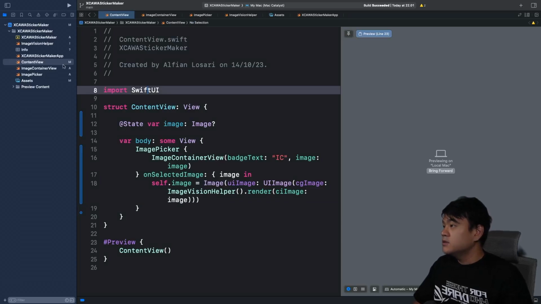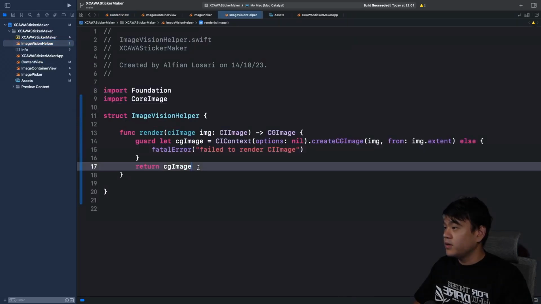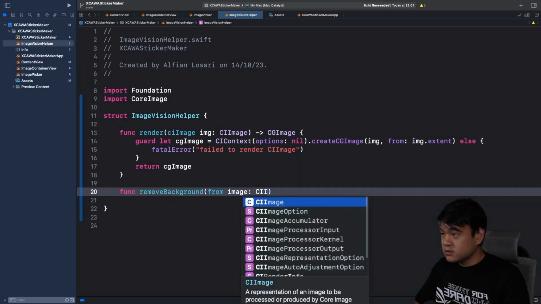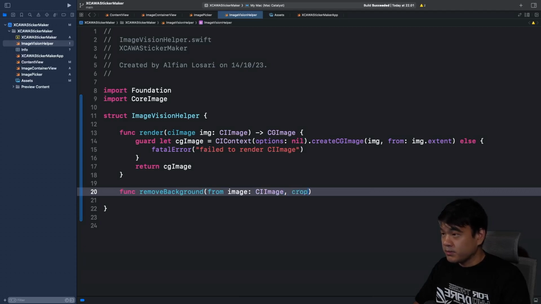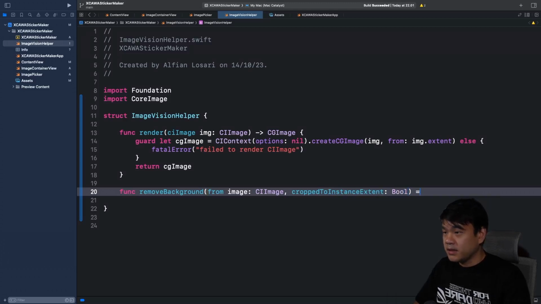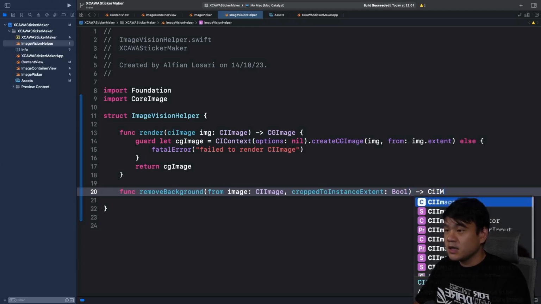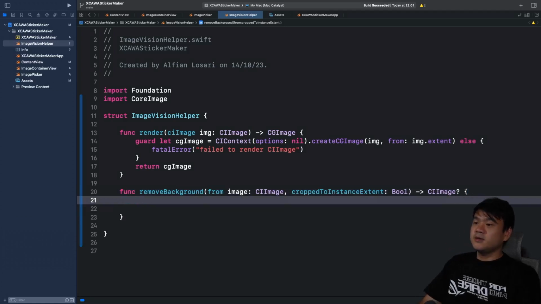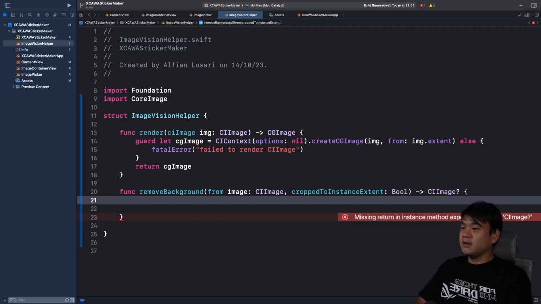Now let's go back to the ImageVisionHelper to add this method. So let's declare func removeBackground from image. So it's going to be CIImage, and then we're going to pass this cropToInstanceExtent. I will explain this a bit later after we implement this. CIImage, in this case, the image will be optional. Remember that on simulator this vision request can fail, because it doesn't support that on the simulator environment.